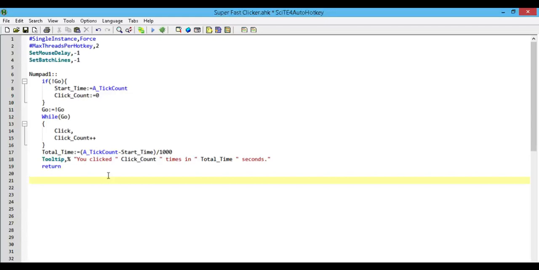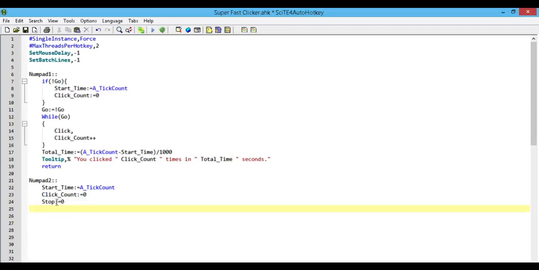But I'm going to do the second one where we're going to use 2 hotkeys, one to start the auto clicker, the second one to stop it. And in this case, I'm going to use number pad 2 to start it. And once again, I'm going to set up a bunch of different variables. The start time is going to equal the current time when you start it. The click count is going to equal 0. And a variable called stop is going to equal 0.